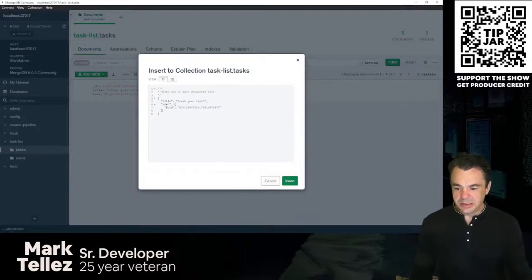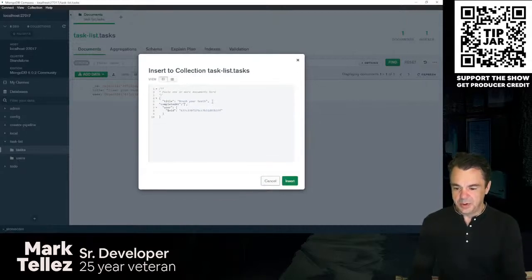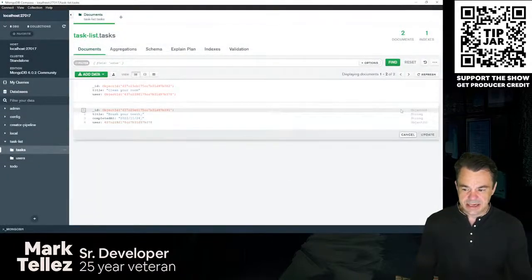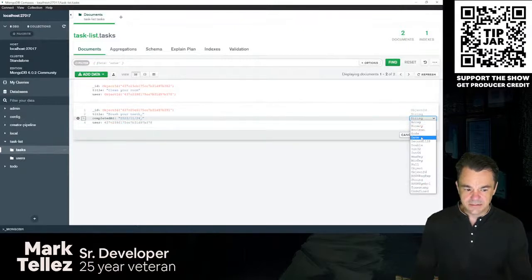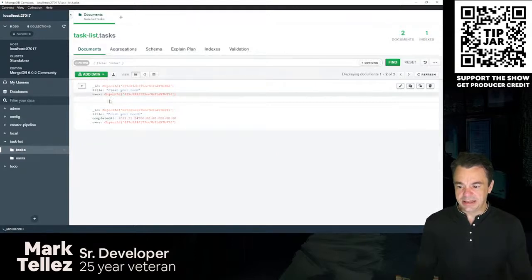Okay, so this one is one that is complete. And so it's going to have a completedAt. This is also the secret to schemas, the fact that you can do more than one thing. So 2022-11-24. Let's insert that. Let's fix this to be a date because it's not a date. Fix that to be a date. Update it. So this one has a completedAt, this one doesn't.